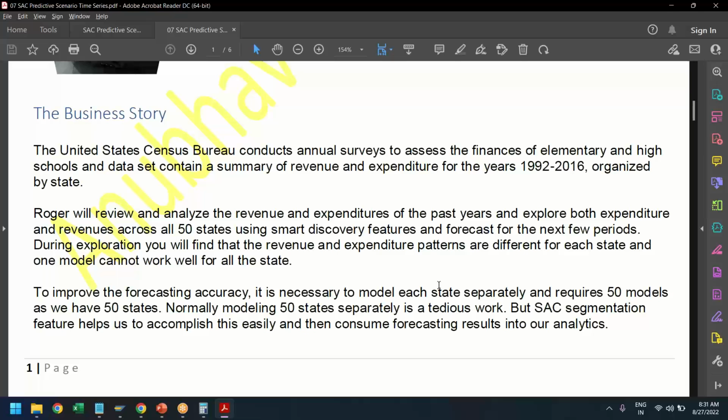During exploration, we will find that revenue and expenditure patterns are different for each state. So one Analytics Cloud predictive model cannot work for all states because each state has different policies regarding education, right? Arizona versus Florida versus Kings County, they all have different policies for their education department. So if you want to predict the revenue and expenditure for coming years after 2016, one rule may not work for all states. To improve the forecast accuracy, it is necessary to model each state separately and require 50 models as we have 50 states.